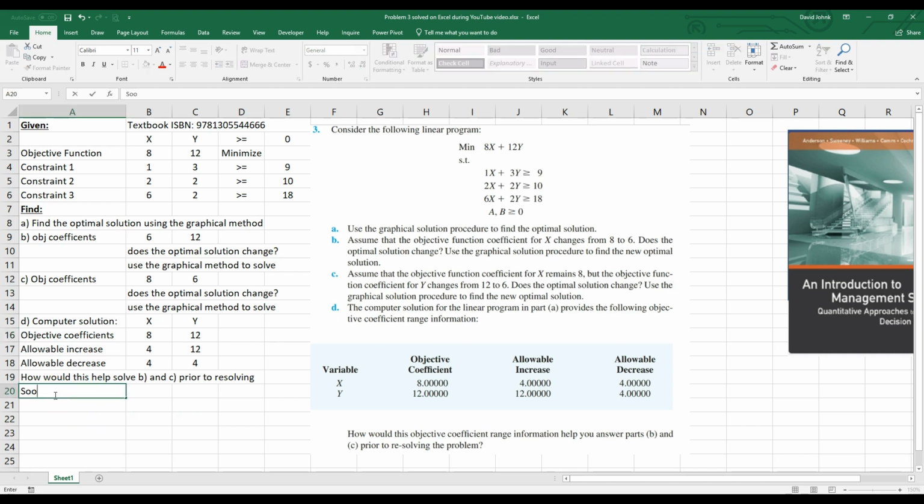So I'm going to go ahead and do the solution. The first thing, like I said, is I'm going to solve it graphically first. So in order to solve it graphically, you want to find the intercepts. So I'm going to do A. The first thing I want to do is find the intercepts, and we're going to find the X and the Y intercept for each constraint.